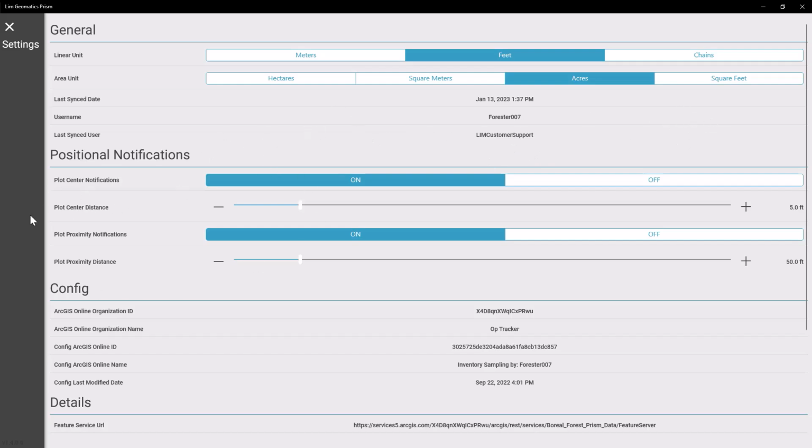You have the ability to also configure those alerts. So whether you want to have an alert, if you're using one of those global navigation satellite system, high precision GPS units paired with Prism, it can let you know whether you're within 5 feet of that plot center. Or if you're going through some thick understory with your head down, not watching the tablet, you can let it notify you. It'll send a loud audible beep as well as a visual when you're within 50 feet of your plot. And that way you can know to put your head up and start looking for plot center.